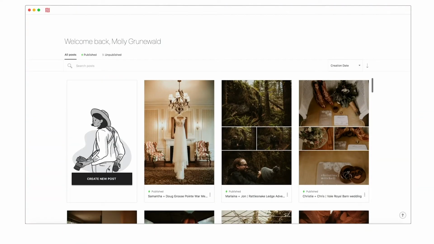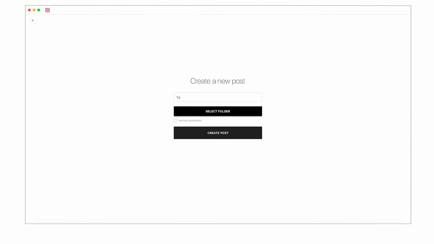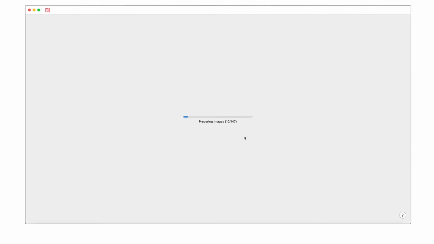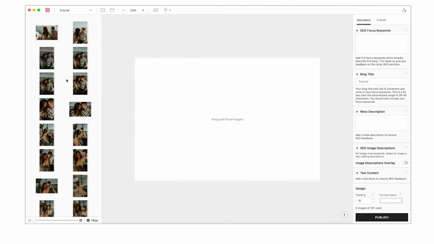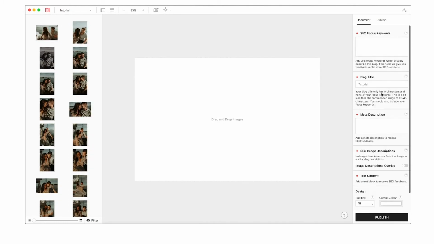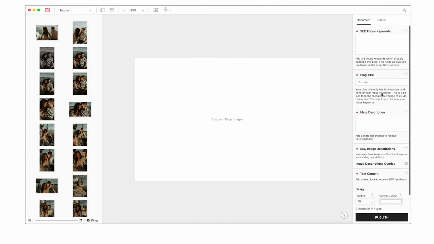We're gonna go to the top and create a new post. For tutorial purposes, I'm just gonna name that tutorial, find the folder, and create. And we are in. We have all the photos on the left-hand side that we imported. On the right, we have a lot of SEO type stuff that I will get into.